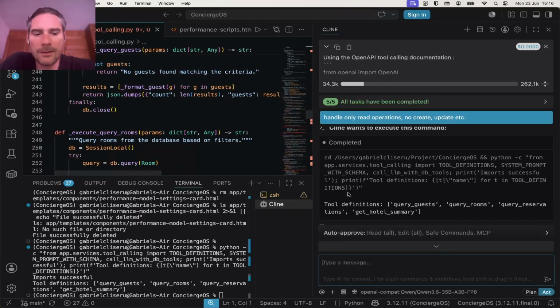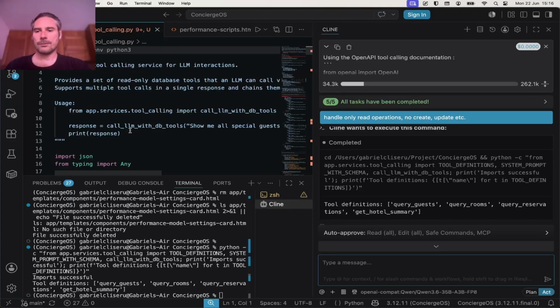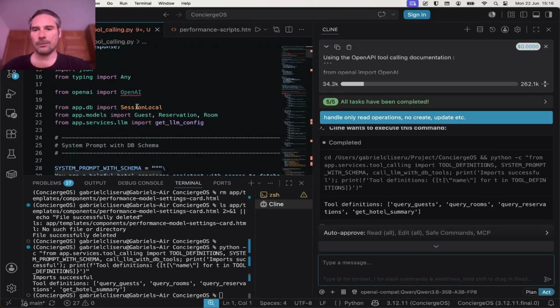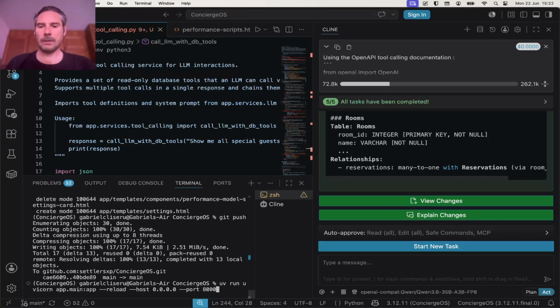It is nice that this smaller Qwen spits out a lot of code really fast. I prefer the slower models, which pay more attention to how things are structured. Now we are aligned on what we want to achieve. Okay, let's see what happens.